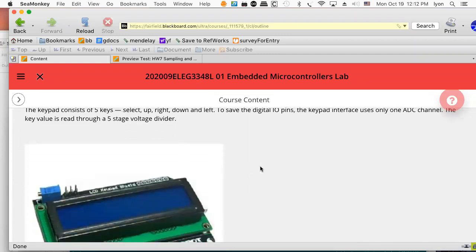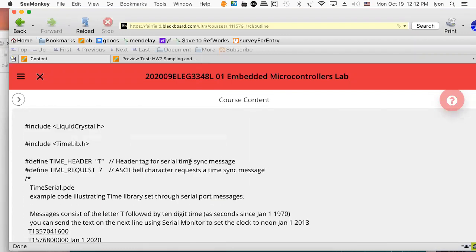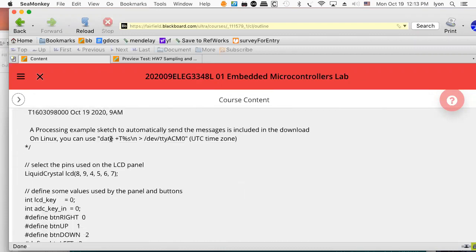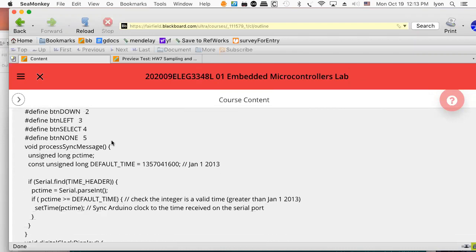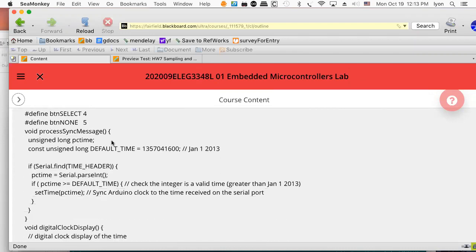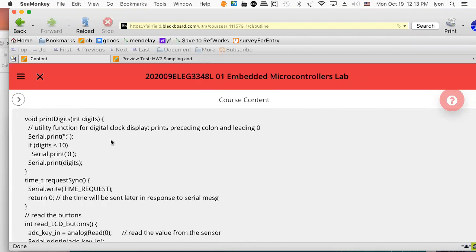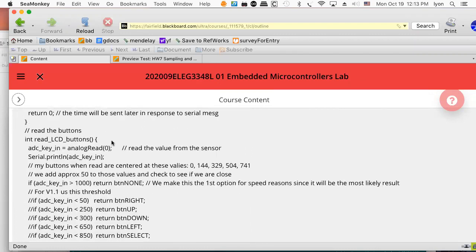And what we're going to do is we're going to build a clock, essentially. And then you guys are going to modify this clock so that you can set the clock when you get into the lab. So that'll be fun. We'll have a little fun with that.